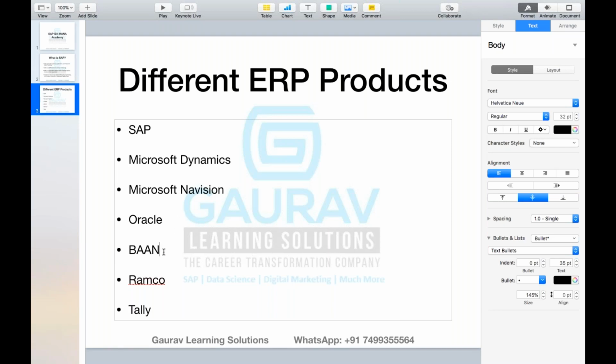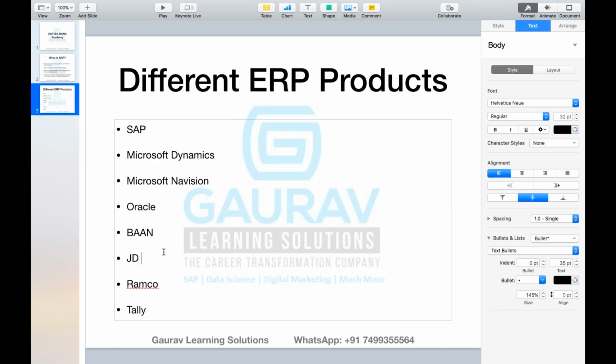Otherwise, even BAN was very popular previously. If you go 25-30 years back, BAN was more powerful than SAP. SAP came later. BAN, JD Edwards, these were some of the ERP products available during those days.